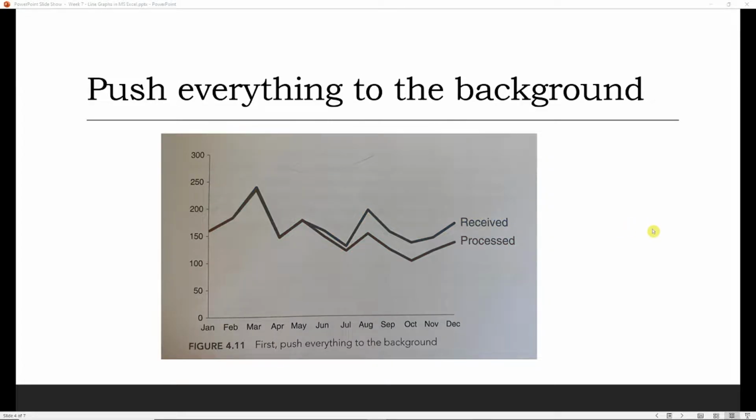The first thing we wanted to do is push everything to the background. So we made everything equal in color. We still have received and processed with larger text and wider lines in order to indicate the lines that we have. But at this point, now that everything's gray, we can decide what we want to highlight and how we can use preattentive attributes to highlight what we believe to be important.